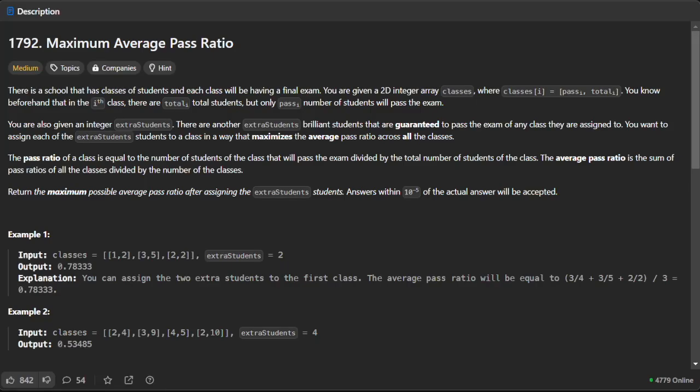In this video, we will be discussing maximum average pass ratio. There is a school that has classes of students and each class will be having a final exam. You are given a 2D integer array classes where classes[i] = [pass_i, total_i]. You know beforehand that in the ith class there are total_i students, but only pass_i students will pass the exam. You are also given an integer extraStudents.